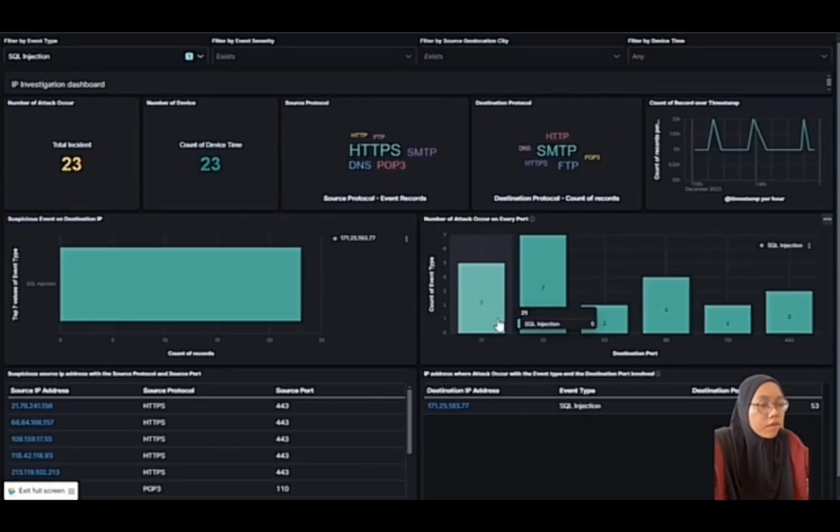Let's see which ports are most frequently attacked. We use a stacked bar graph where the horizontal axis shows all port numbers involved and the vertical axis shows the number of events. Each port is further broken down by event type, providing a detailed view of the activity per port, so that the SQL injection on port 25 is always detected.